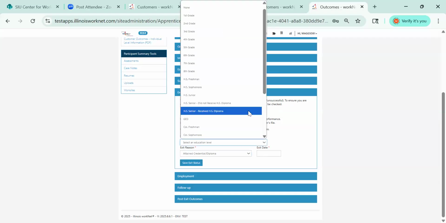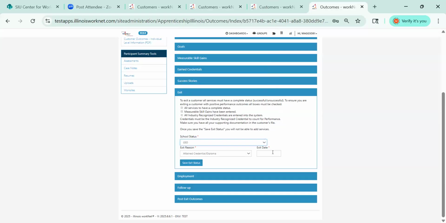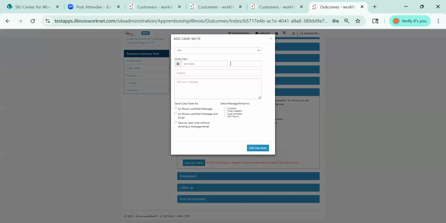You want to select the school and then select the exit date. Once all of that information has been entered, click Save Exit Status. It'll have you leave a case note.